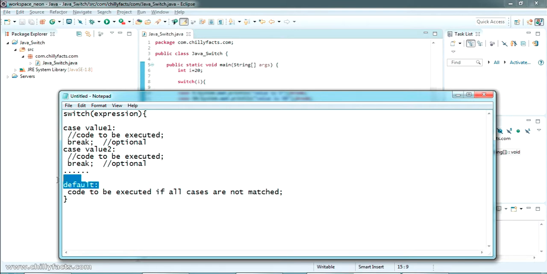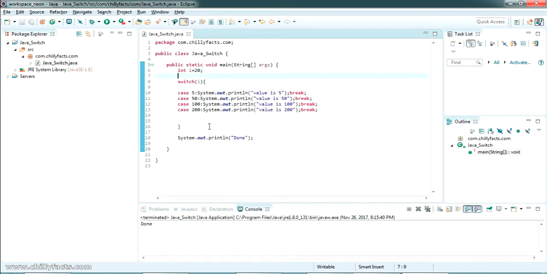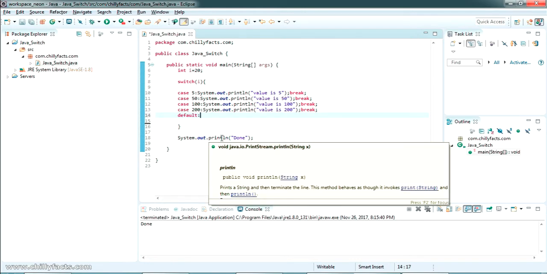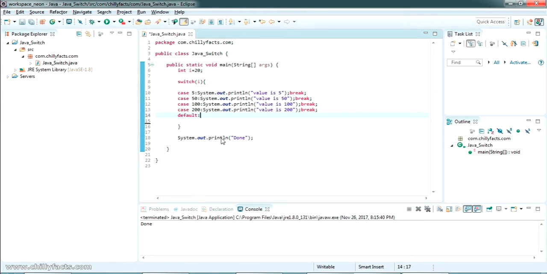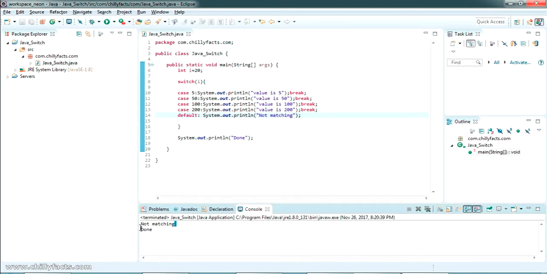Okay, so in such scenario, we can give another case here. The case name is default, so let me write the default here, and we can give any message. So the default case we can give anything, so I'm giving it as not matching. If any of the expression is not matching with the cases, it will just print the default value. Now if the I is 20, let me run this one. You can see here the message has become not matching.